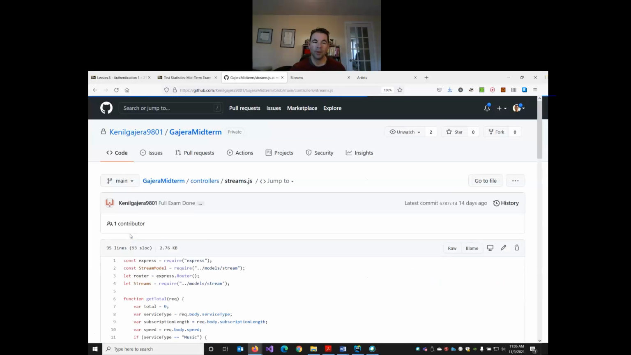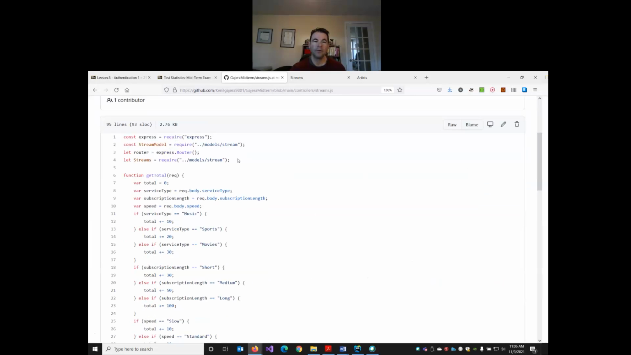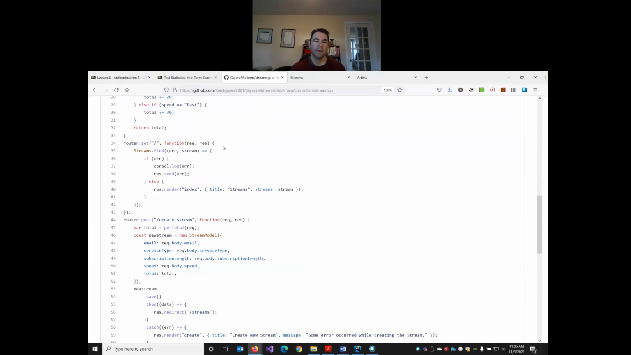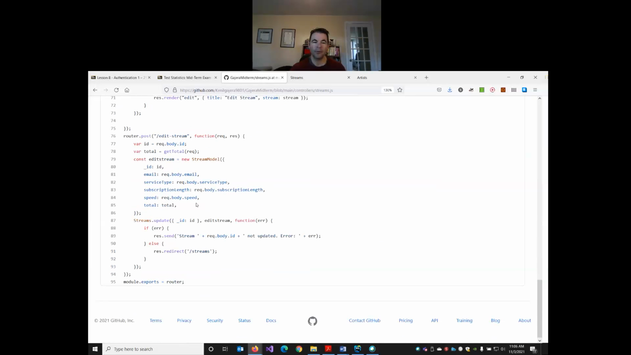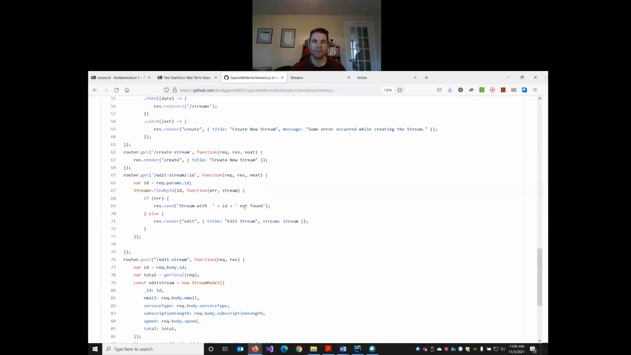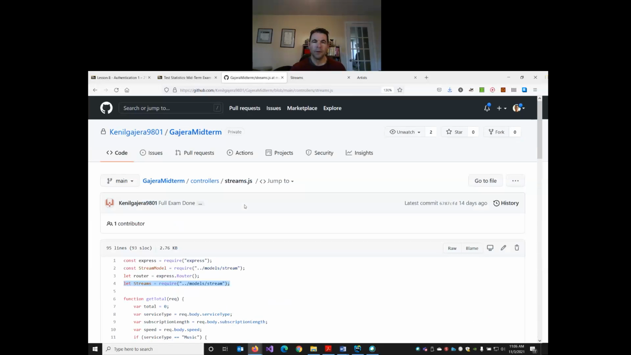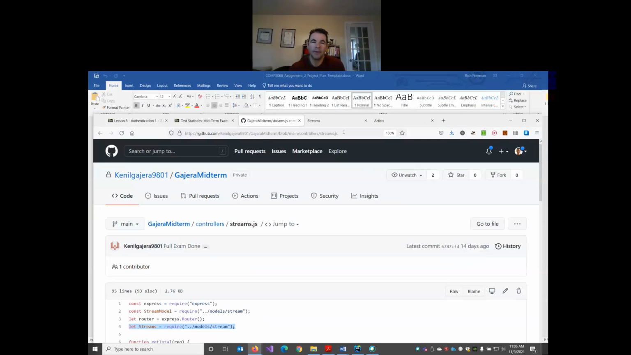And then in the controller, you needed to use your model and write the methods, the get method for the home page, for the list page that would retrieve all the data. And we needed get and post for create, as well as get and post for edit. So this is what I was kind of hoping for. This was an excellent submission by Keneal. Keneal got full marks. This is what I would consider a complete submission.